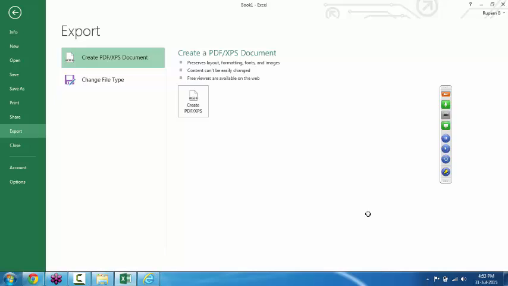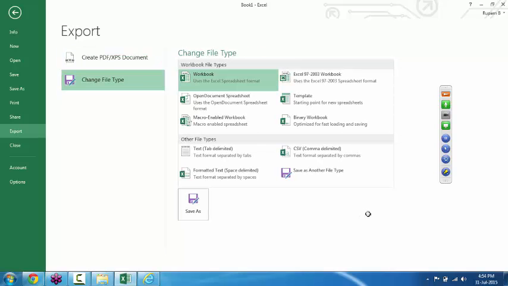Now, you see that PDF and other options are there. I'm not interested in converting it into PDF. You simply say change file type, and we see that all the options are there. So from here, that particular file can be exported to different formats.